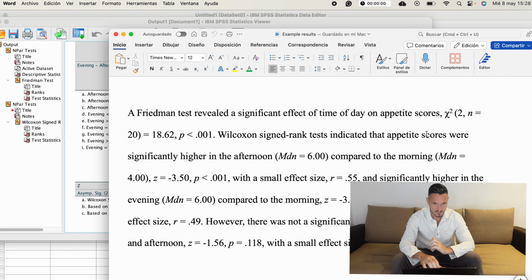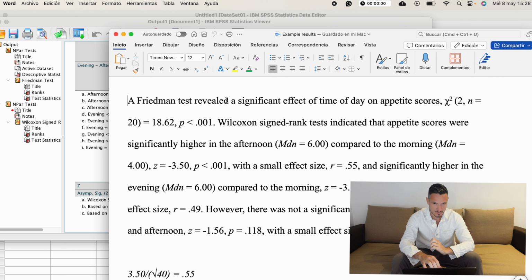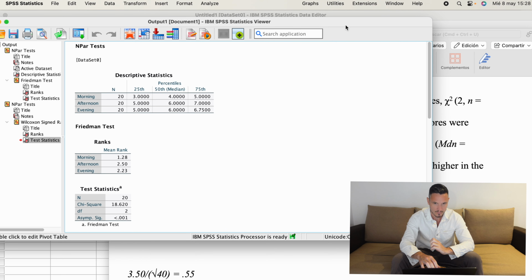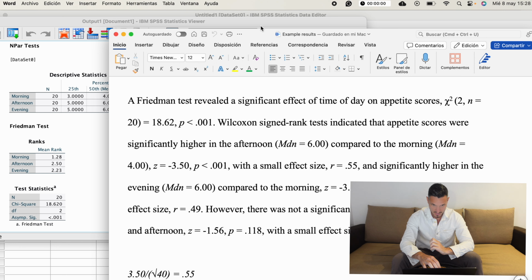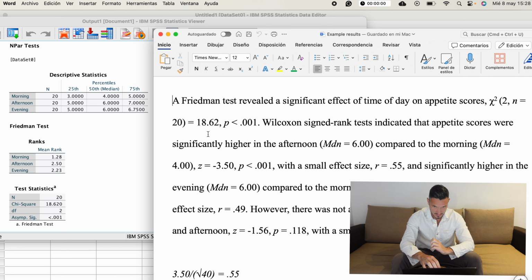So we've started off by saying a Friedman test revealed a significant effect of time of day on appetite scores, and then we've inserted some statistics into the end of that sentence. So let's take a look at where those statistics come from. So I've gone back up towards the top of my SPSS output file, and I can see chi-squared in the example results equals 18.62. So that's coming from this chi-squared row in the test statistics table, 18.62.